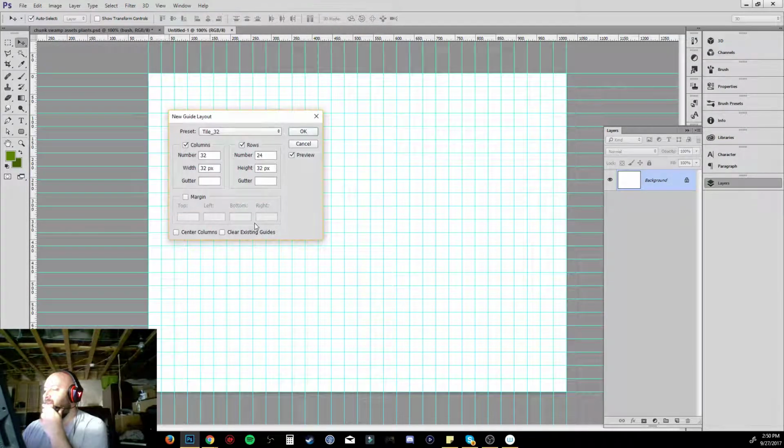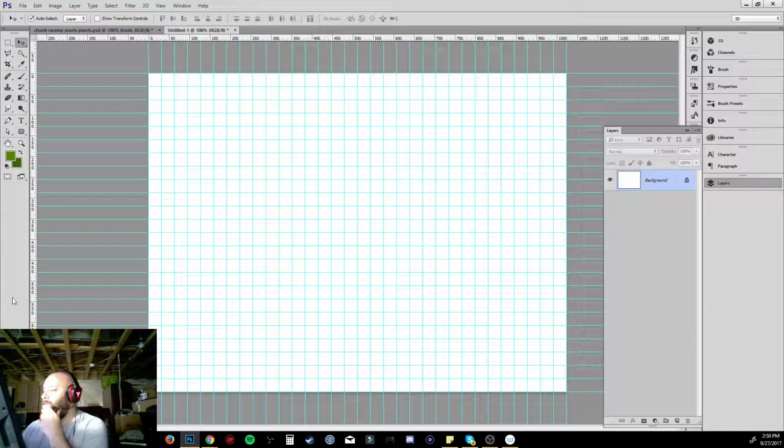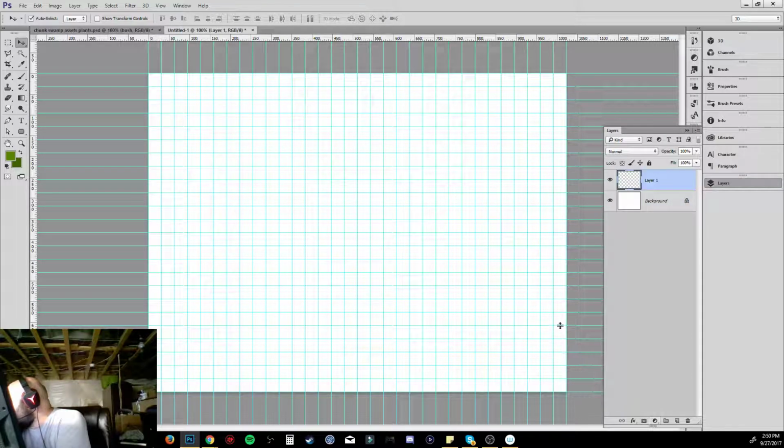New guide layout. Boom. I love how it defaults the template that you used last time, because I don't use very many other guide templates than this one. Okay, so we're going to add a new layer. Let's see if we can make a stump.